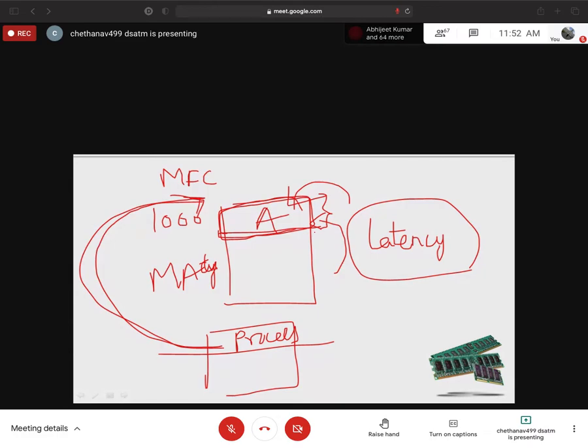Okay, bandwidth. What is bandwidth? See, suppose within 1 second, how much data you can read, within 1 second, how much data you are able to read from the main memory. That is said to be bandwidth.